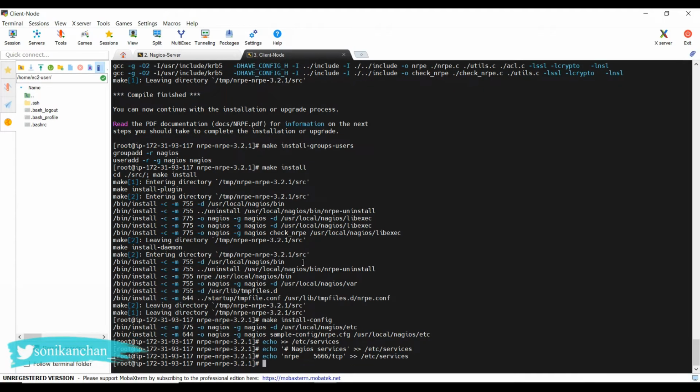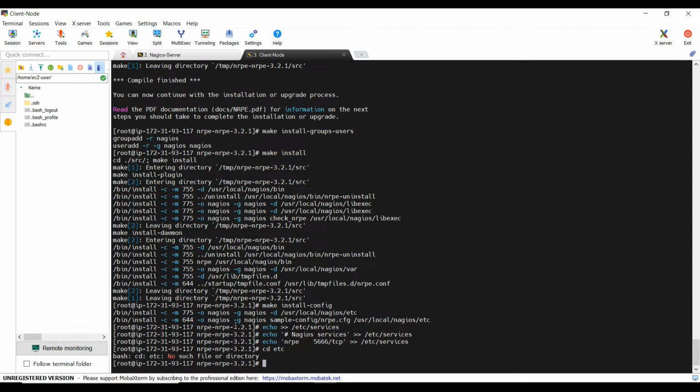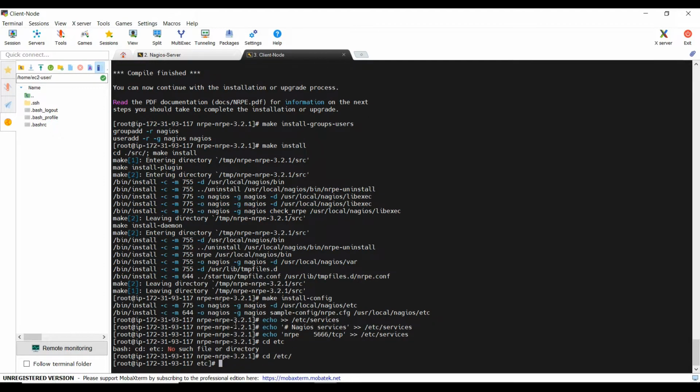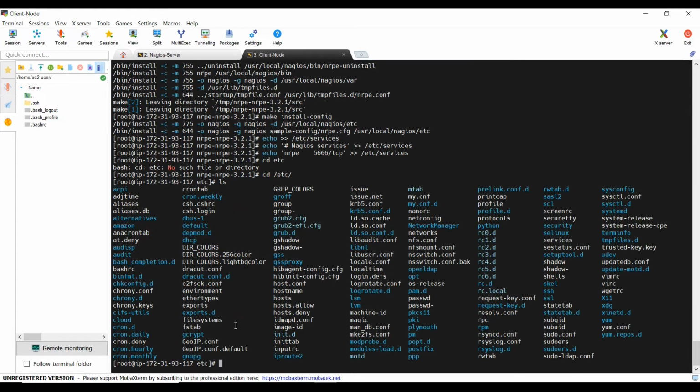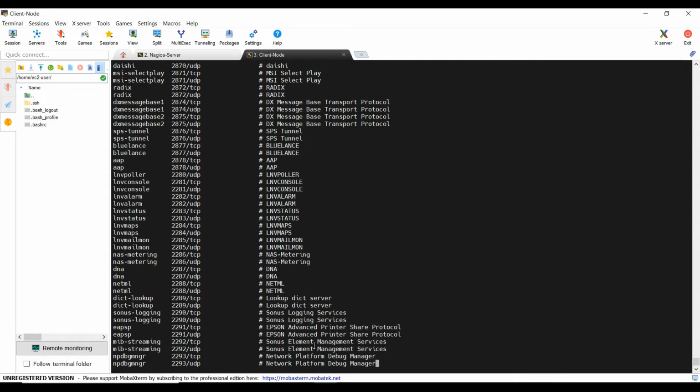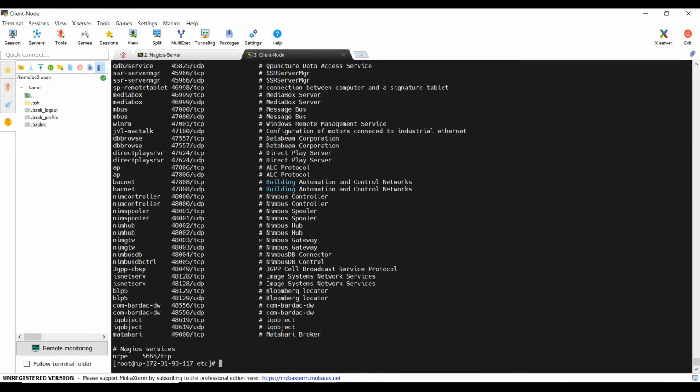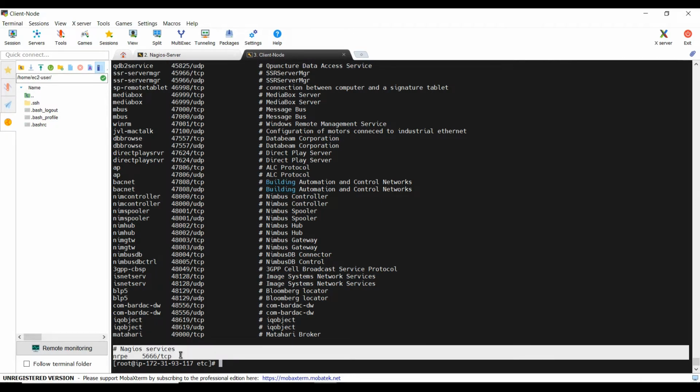If you would like to see what we have done, we can go to cd /etc. Okay, do ls. You will see one services file is present here. Where is that? Here. So we will just do cat services, and all the services will be listed here, and this is the service we have just added.